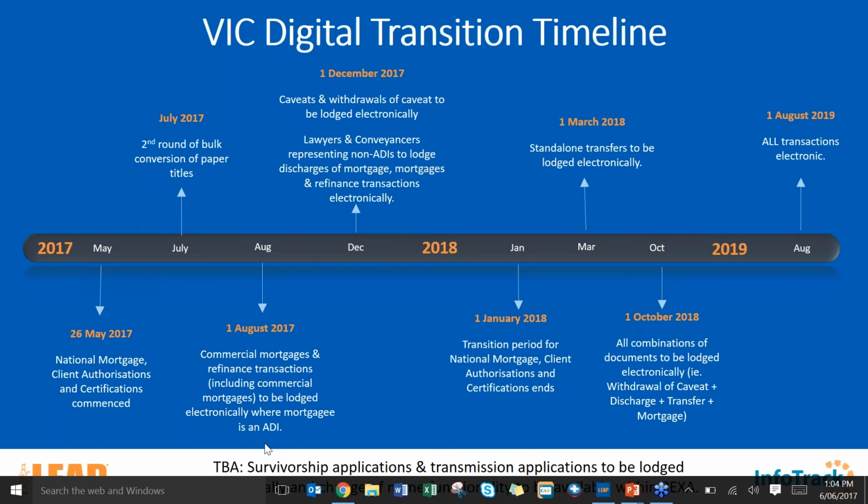With the 1st of December 2017, this is a big one for everyone on the webinar today, where caveats and withdrawals of caveats must be lodged electronically. Land Victoria did announce at the PEXA roadshow that any caveats or withdrawals attempted to be lodged by paper post the 1st of December will be refused. So they need to be lodged electronically, but that's okay. As long as you're registered with PEXA, I'm going to show you how you can very easily lodge your caveats electronically straight from LEAP through your PEXA integration. Also in December, lawyers and conveyancers representing non-ADIs, so panel solicitors, are to lodge discharge of mortgages and their refinance transactions all through PEXA.